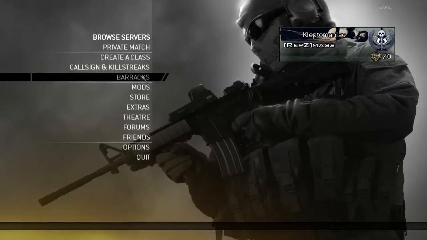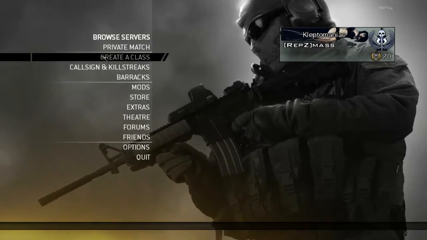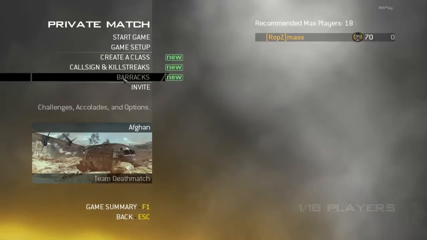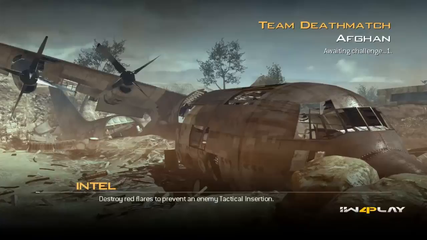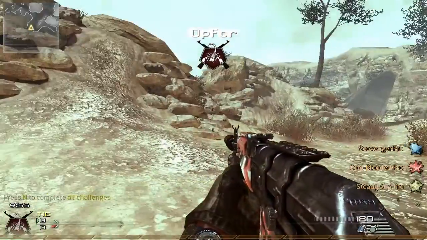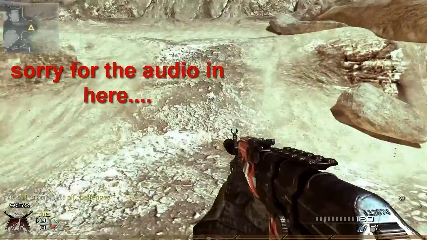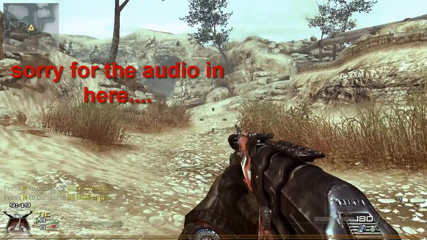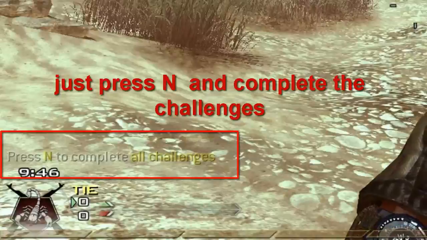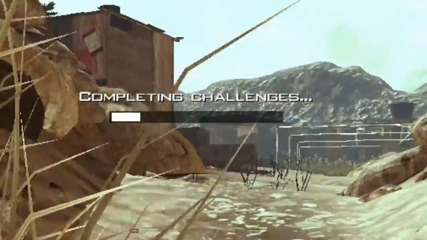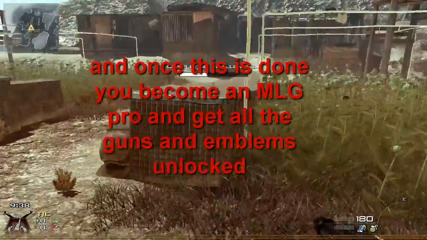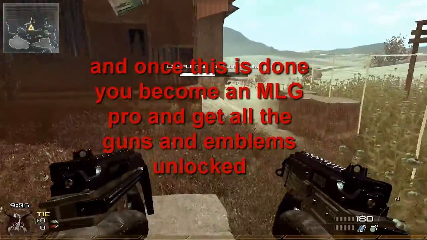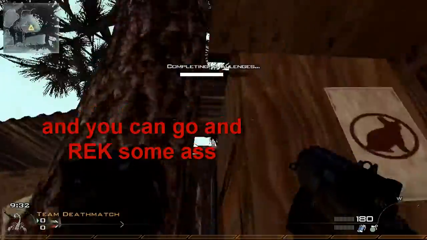Once you have launched the mod, nothing will actually change except when you go to private match, select any kind of map, and just click start game. It doesn't matter what game type, just start the game. And you wait until the game starts. Once the game starts, what you need to do is press N. It always says in the lower left screen, press N to complete all challenges. So you're just going to wait for this to complete, and then you will be able to use any kind of attachment, any kind of title, emblem, whatever you like.